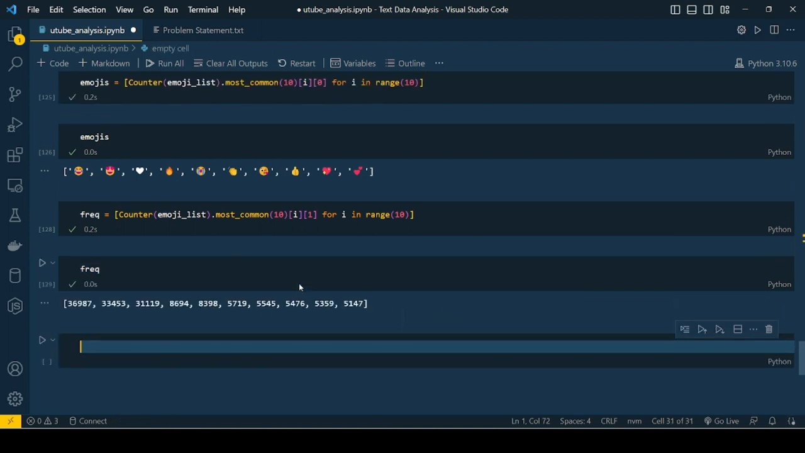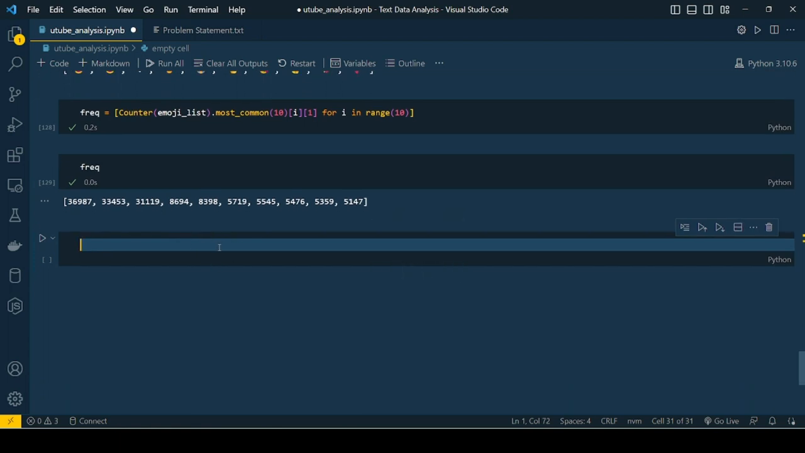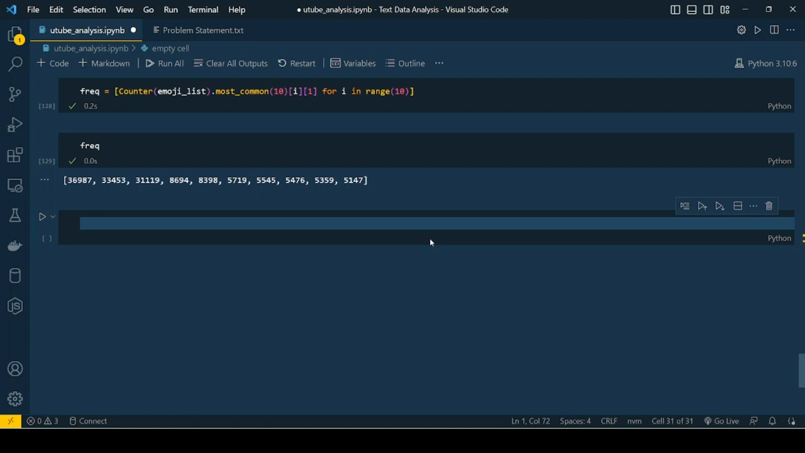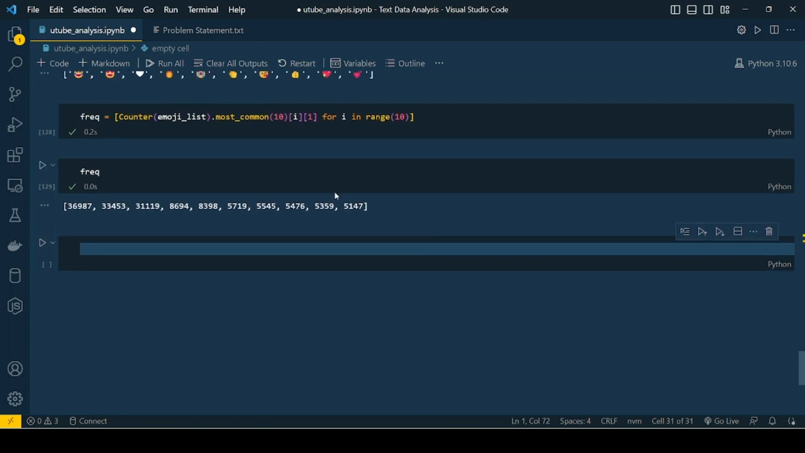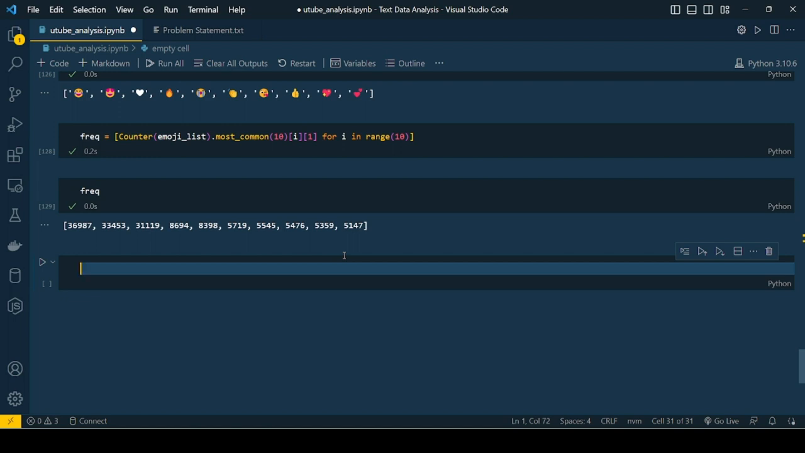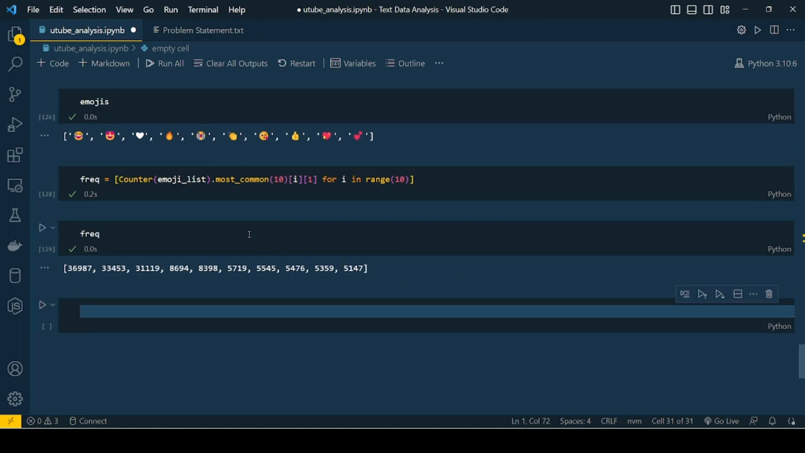Okay, now our next task is to plot the emoji and frequency values into a visualization. We can plot them using Python, pandas, Matplotlib, seaborn, any kind of visualization library or data frame like pandas. But we'll be using Plotly for this particular visualization.